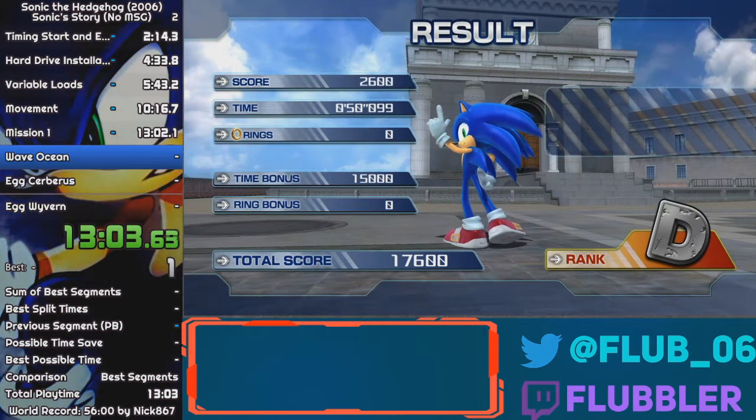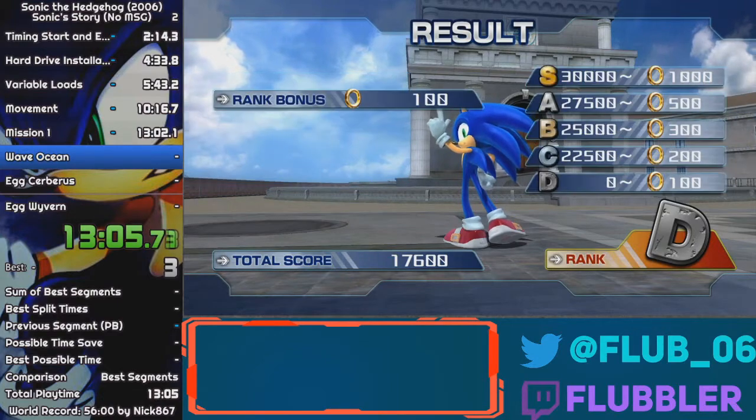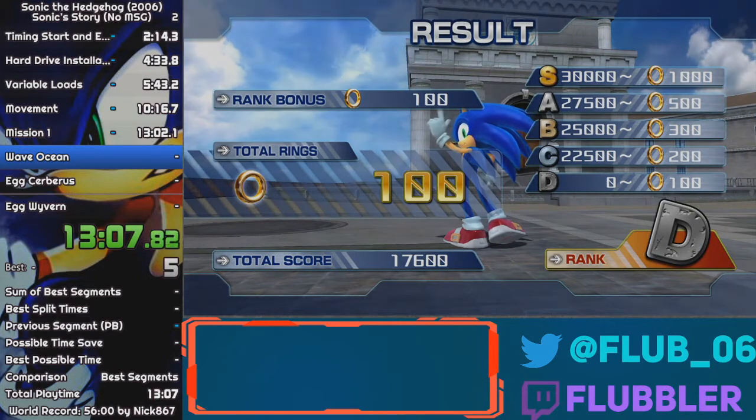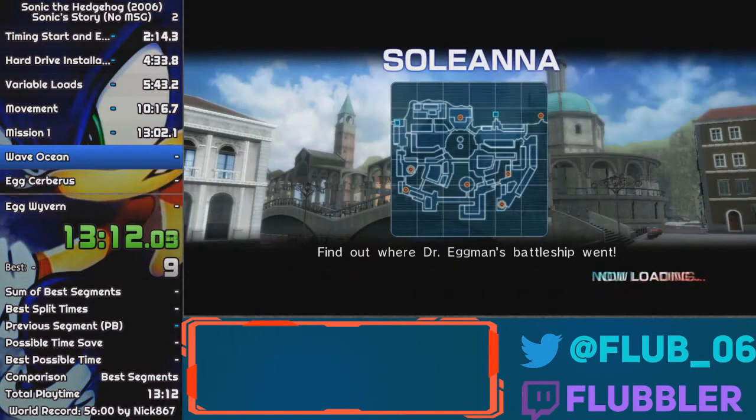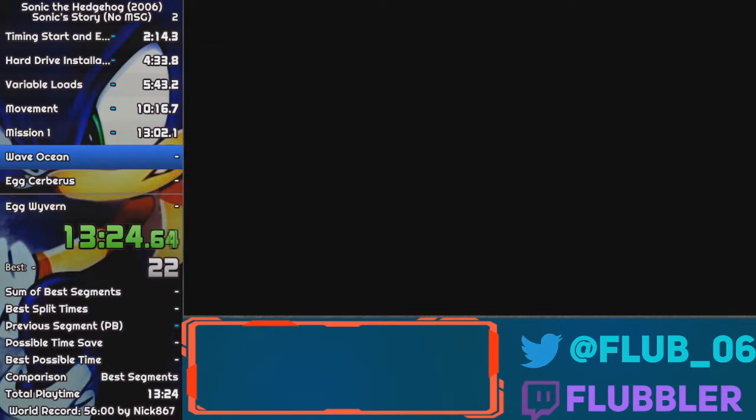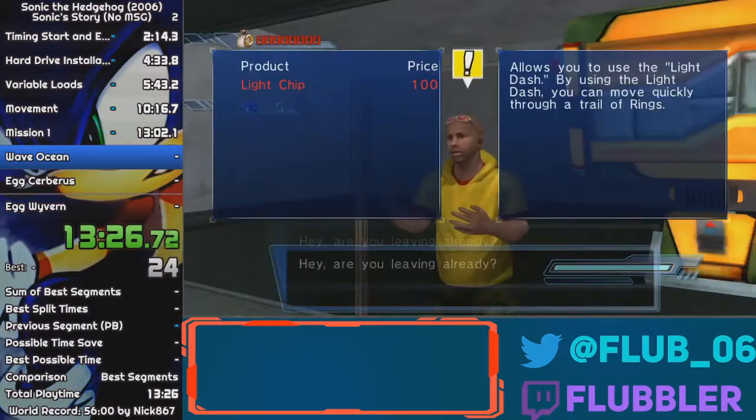And when the ring pops up, you want to split. That's the time to split. So yeah, and also you want to just spam through all that text, and basically spam throughout all that. Now, going into Wave Ocean right here, you want to buy the light chip, which is an upgrade we use so that way we can get all the way to Wave Ocean.